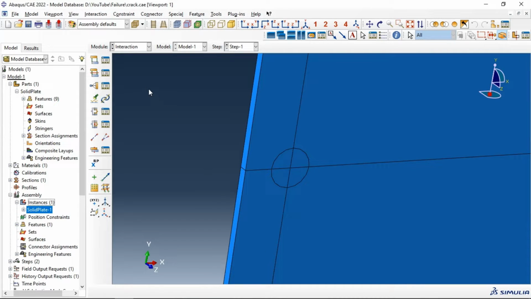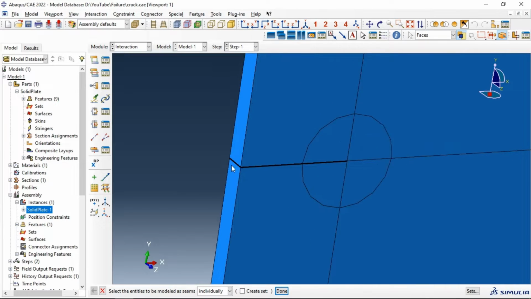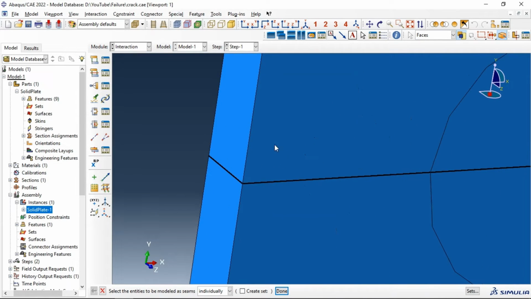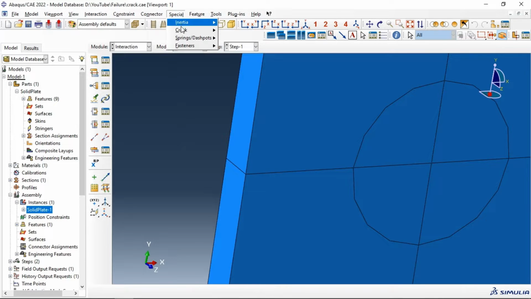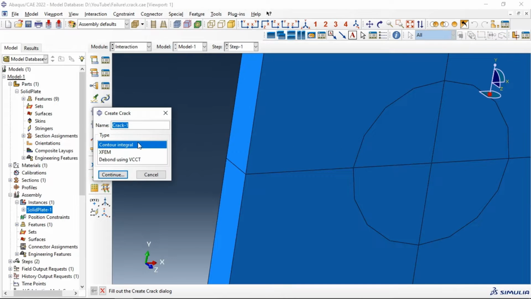Select make independent and let's go again to special crack, assign seam, and select the zone where we need to create the crack. Select this zone and click OK. As you can see here, it seems like we have no material in this zone. That means we have no material. Click OK. And now let's create the crack in the same zone.